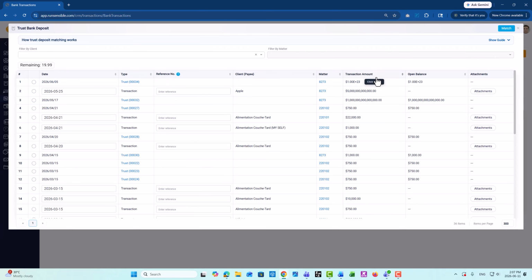One shared feature is the transaction amount column. If an amount in this column exactly matches the remaining amount of the bank transaction being matched, the system highlights it in yellow. This helps the user quickly identify records that are likely to be the correct match.